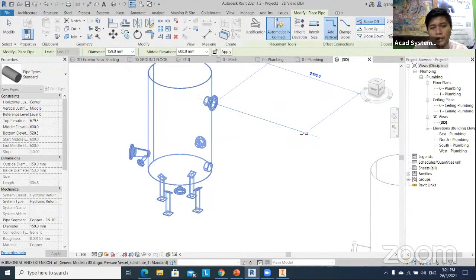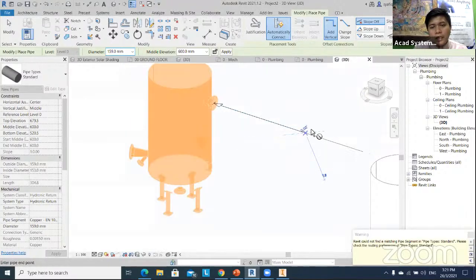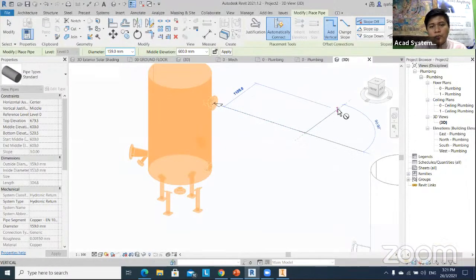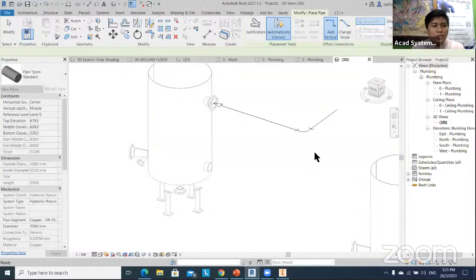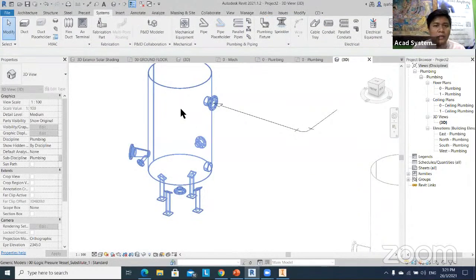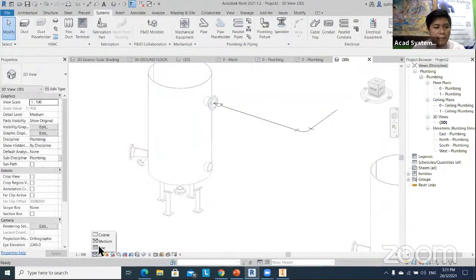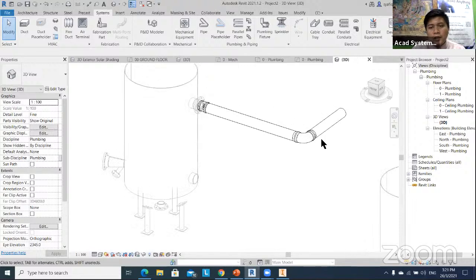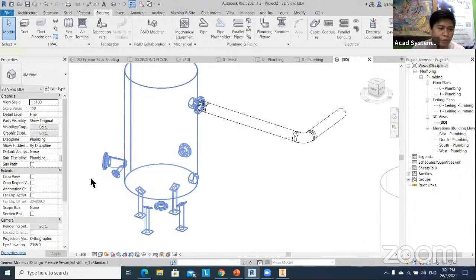So 1, 2. So for example, these 2. Because this drawing is using MEP and currently I'm using the medium level of detail, I need to change it to fine to see the piping. The same goes for this area.